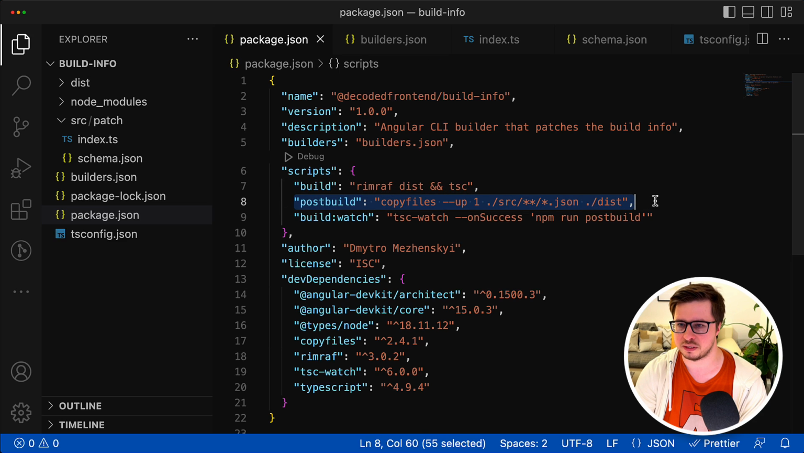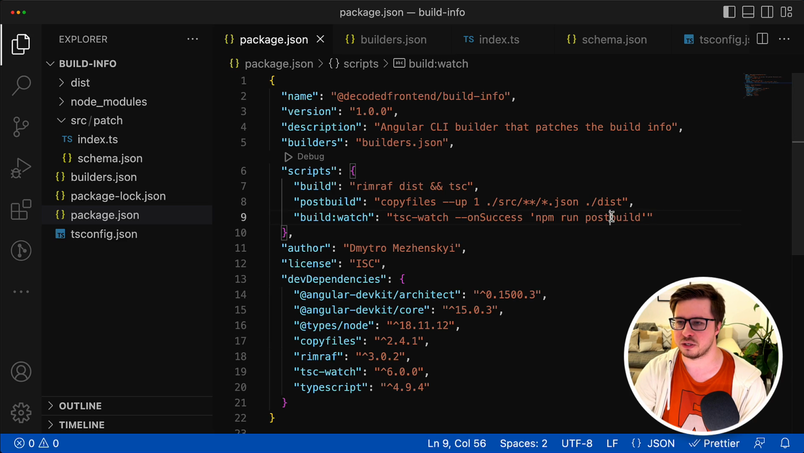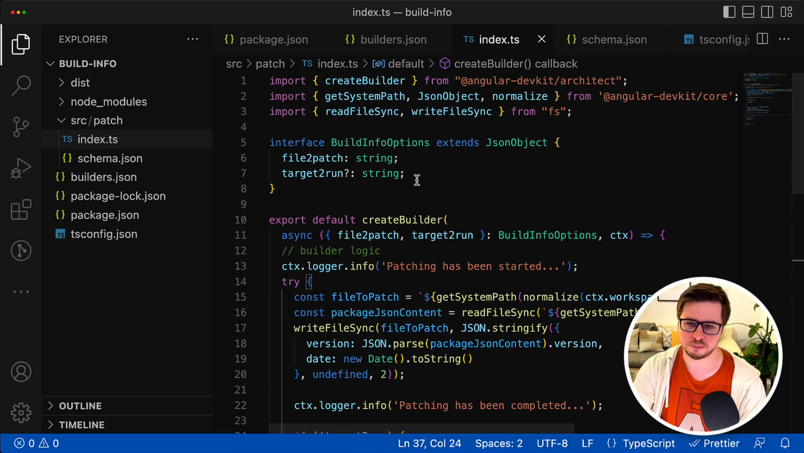After the build is executed, we copy JSON files, namely the schema.json file, into the dist folder. Then we created the third very helpful script that runs a compilation in watch mode, and every time TypeScript successfully compiles files, we re-execute the post build command that will move schema.json files again under the dist folder. The logic of our builder is quite a simple one.